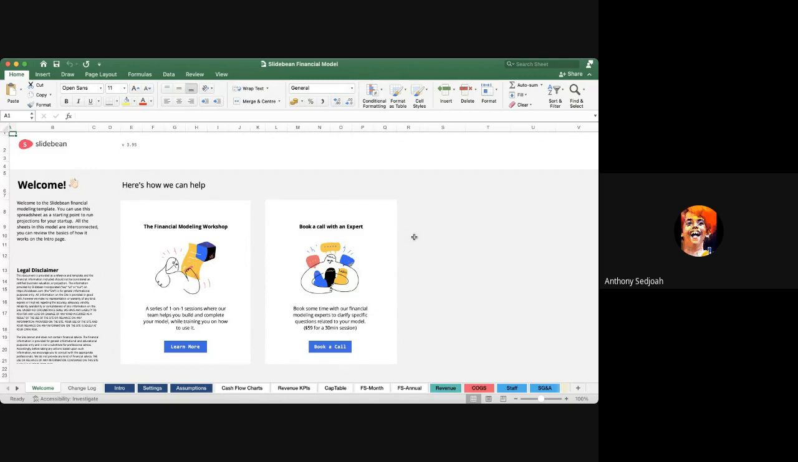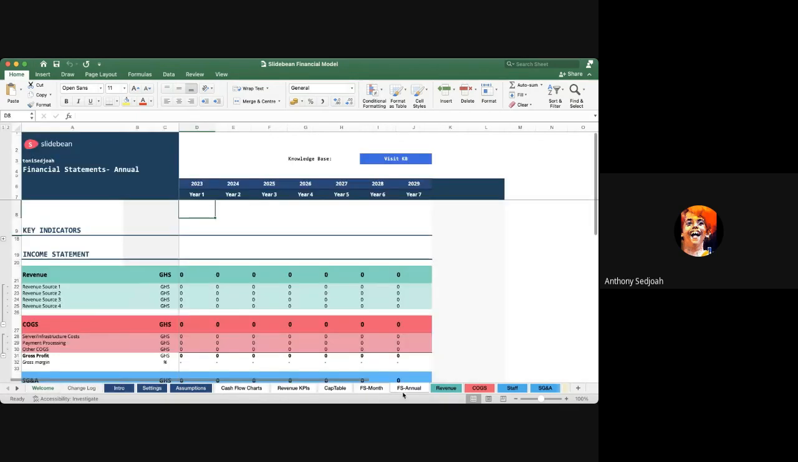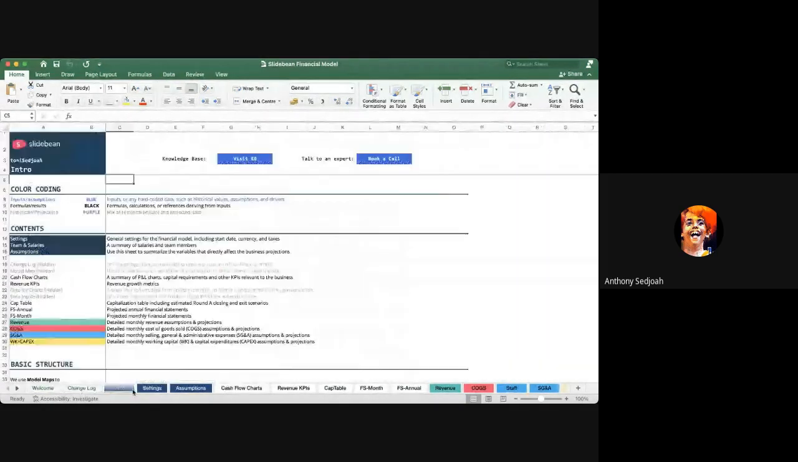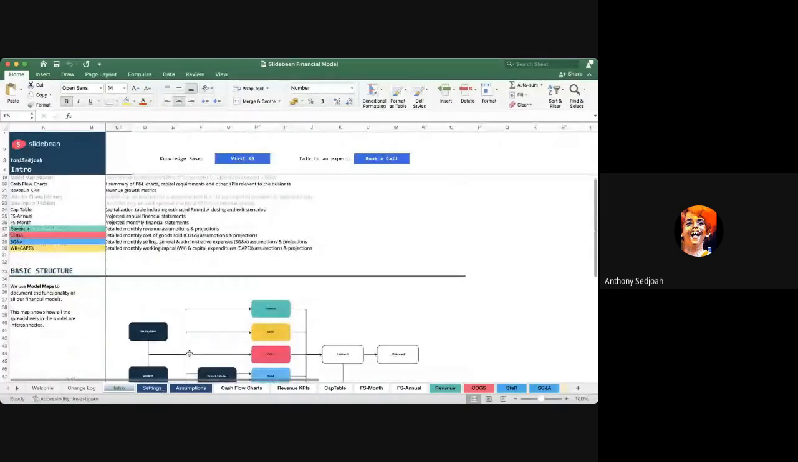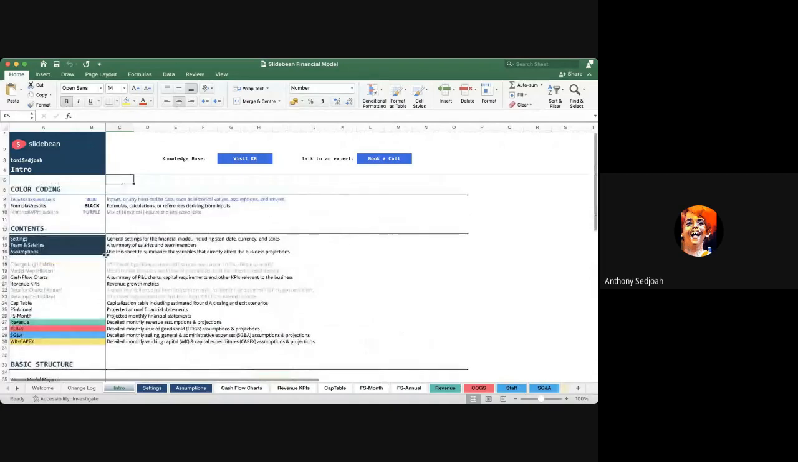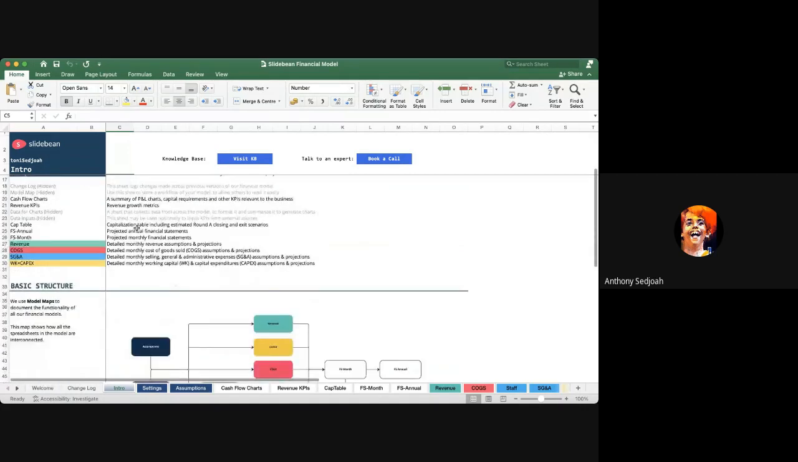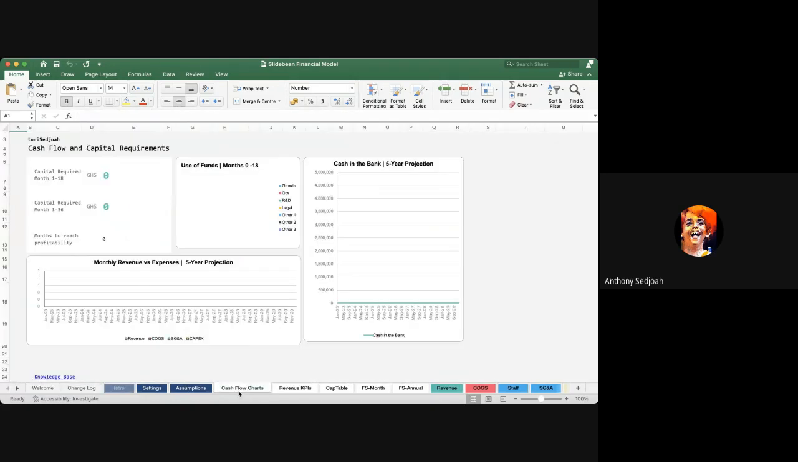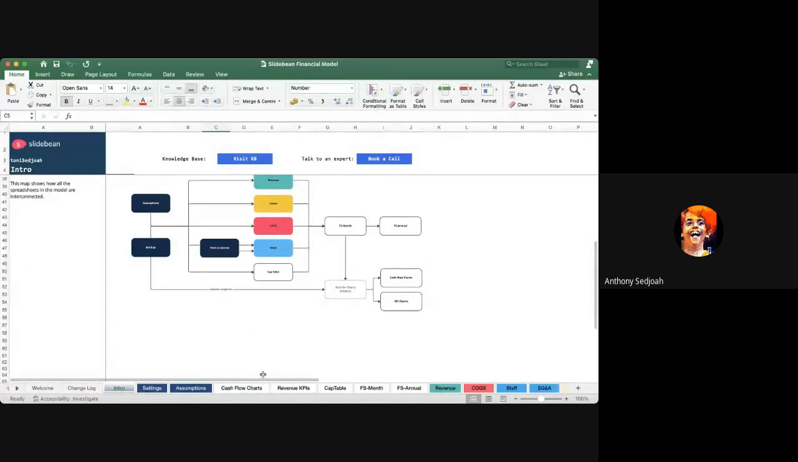The template has a lot of sheets, but from the welcome sheet to the change log intro, it's all information about how the sheet works. You can go through that later on and just read about it. It describes everything: all the sheets, what each sheet contains, the color coding. As I said, this is a very high level financial model that contains everything it needs to contain. So you can go through these settings and intro sheets on your own and read what each part contains.